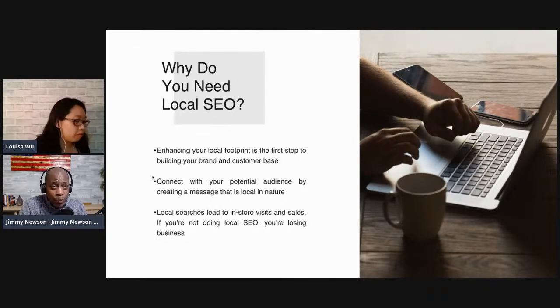You can do online booking appointments, especially if you're a hair salon or a dental practice, where you can actually take appointments through some of these platforms, including Google My Business. And then local searches lead to in-store visits and sales.